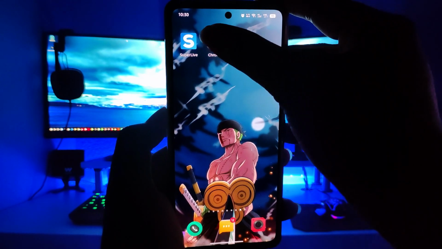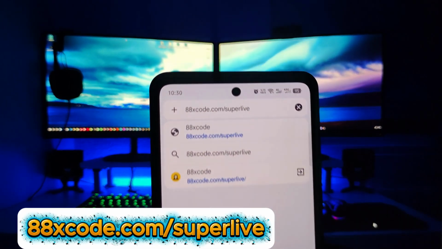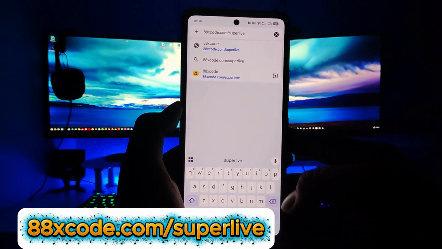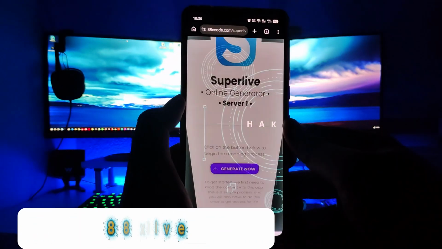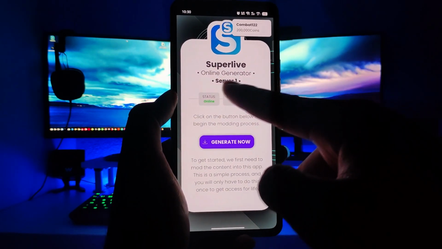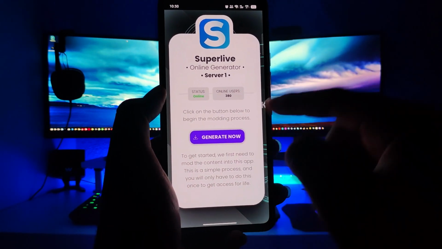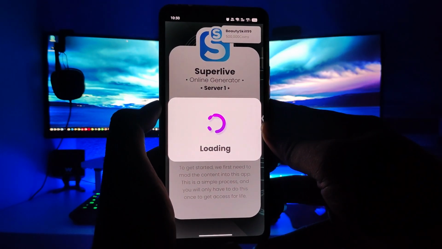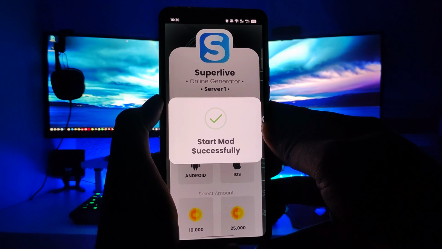Okay guys, first step, please open your browser and type in your address bar right here. It is 88xcode.com/superlive. Same as I type here, and don't forget to click enter to go there. Now you are in the Superlive app online generator in server 1. Please click the generate now button to continue to another step.